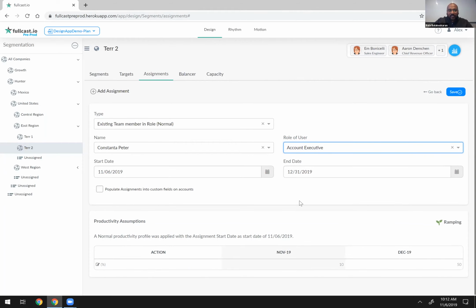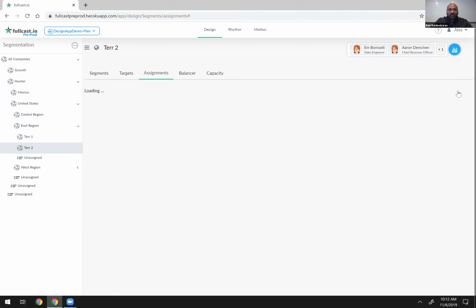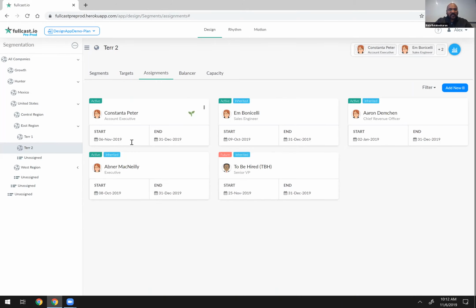The other calculation that's also done is what you see below, which is essentially the ramp calculation. So we looked at the creation of a productivity profile. This is a normal productivity profile, somebody new coming into a territory. We have defined a particular ramp percentage or productivity percentage per month, and this is what that productivity percentage looks like, which means that this executive will be ramping into this territory at this time. So once you save it, you will now see that this particular person is now assigned as the account executive from the start date to the end date.